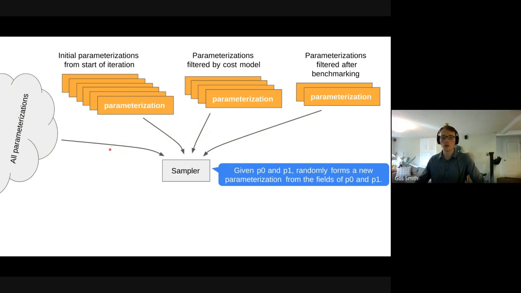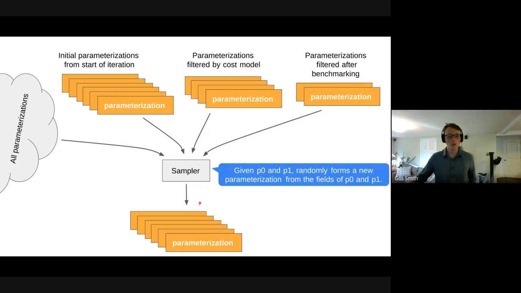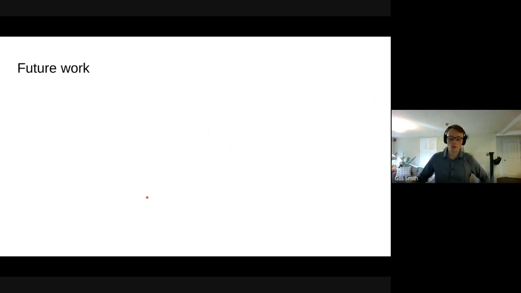We could also do kind of a simulated annealing in which we pull more from the random pool earlier on in the process and pull more from the better pool later on in the process. But these are all configurable, and that produces your next set of parameterizations. And that's how the search procedure works at a high level. That, at a high level, is the design of this whole system.